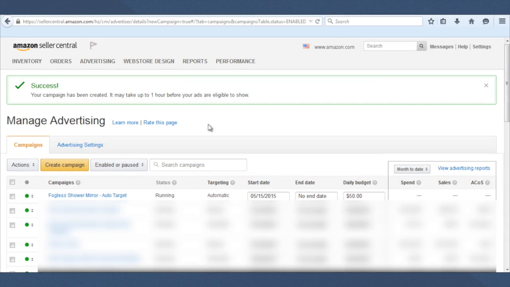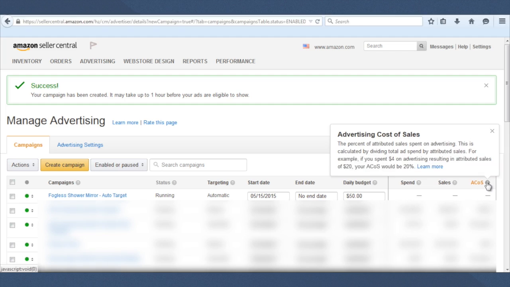And now it'll bring you back to your managed advertising campaign, and you'll see that we have our Fogless Shower Mirror auto target campaign. It's running, and we have the automatic targeting campaign set up. Now as this starts bringing in data, you'll start seeing what you're spending. It'll show you your sales here, and then it has the ACOS, which is your advertising cost of sales, which is basically the return that you're getting based on what you're spending. So that's really something you want to keep a close eye on.